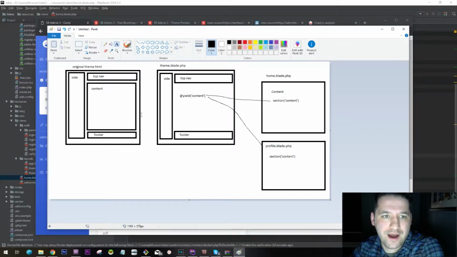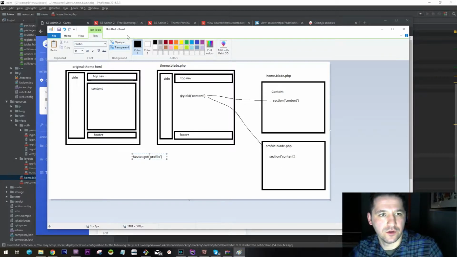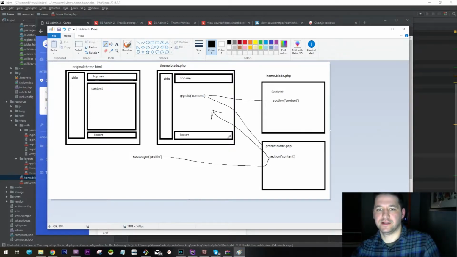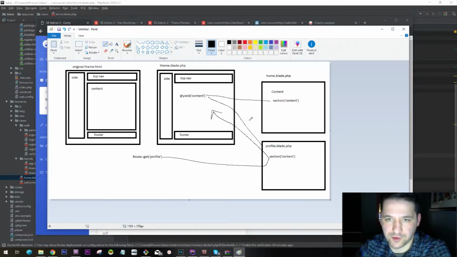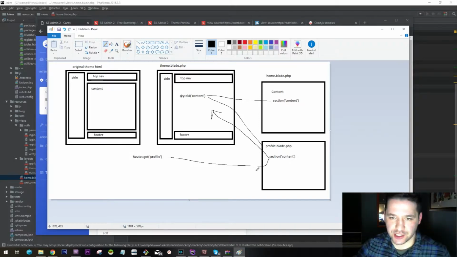So if your route is get profile, for example, then it'll go through here into here, basically, and if you go to home, it goes like that. So when we integrated the theme, what I did is I just took this section out.